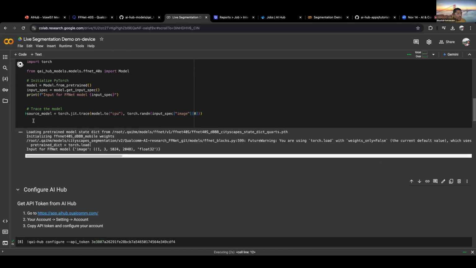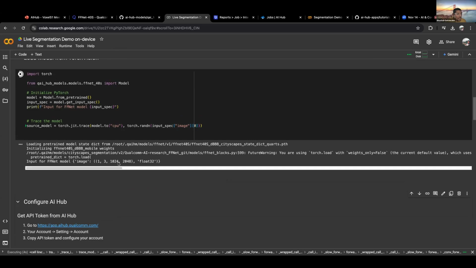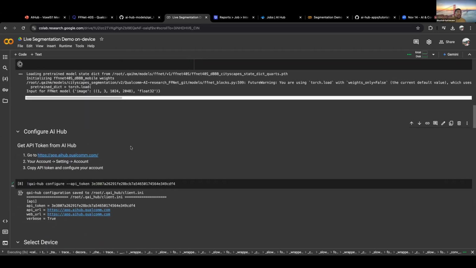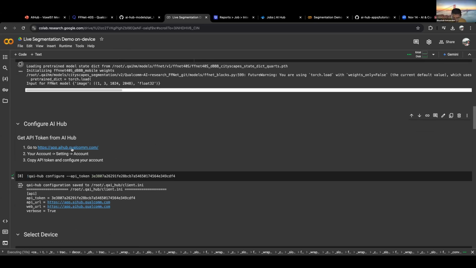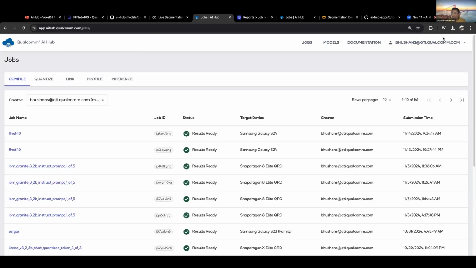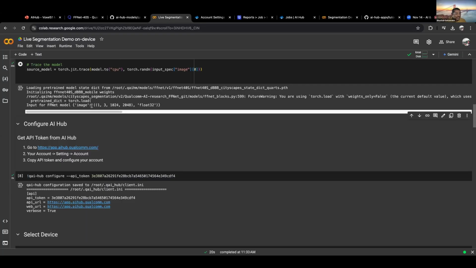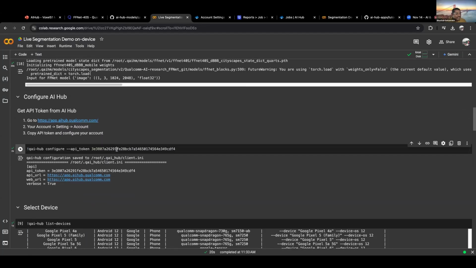Once you have the source model ready to use, the next step is to set up your Qualcomm AI Hub credentials. For that, you just go to app.aihub.qualcomm.com, go to your settings, and then copy and paste your API token from here. Don't worry, I'll be changing my API token. Then you run qai-hub configure with the API token, and you are ready to go.